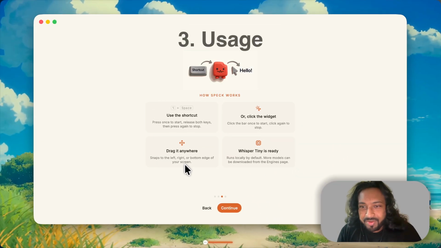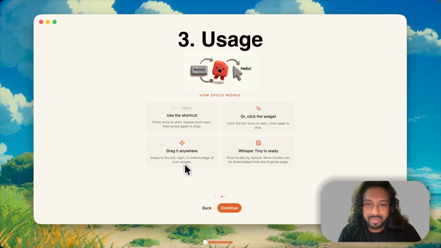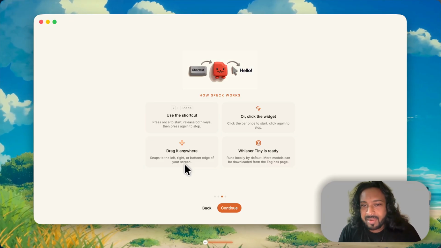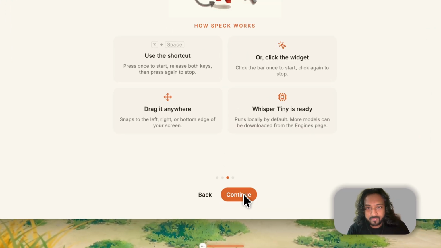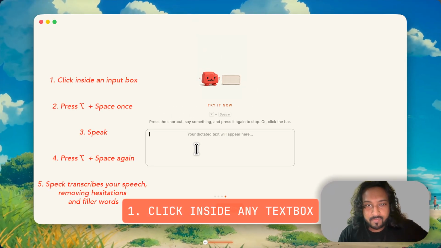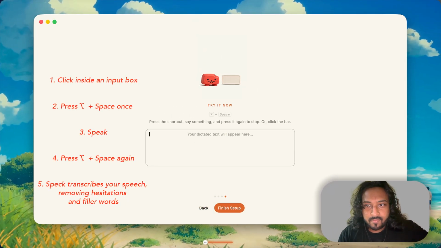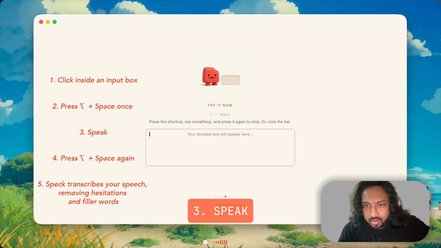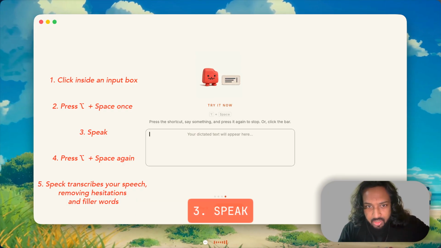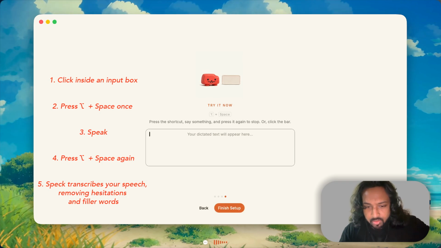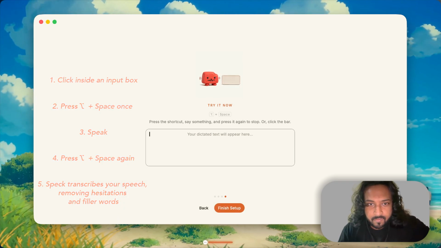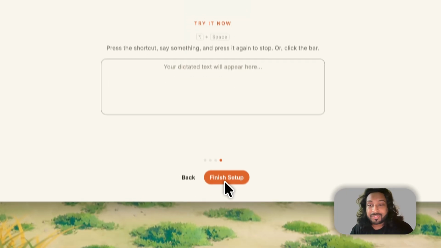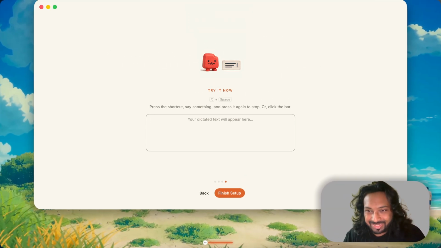Now you must be wondering, how do I even use Speck? Well, it's really quite simple. Let me just show you. Hey, I feel keyboards are a thing of the past. Don't you agree? So as you just saw, Speck works like magic.